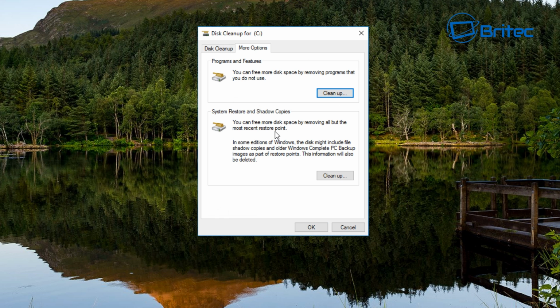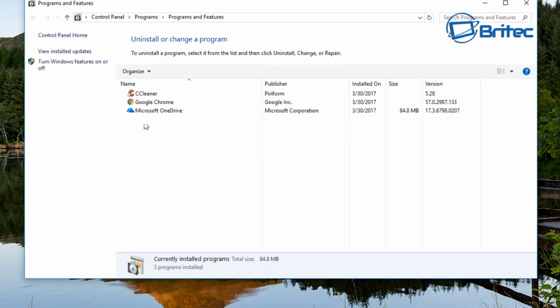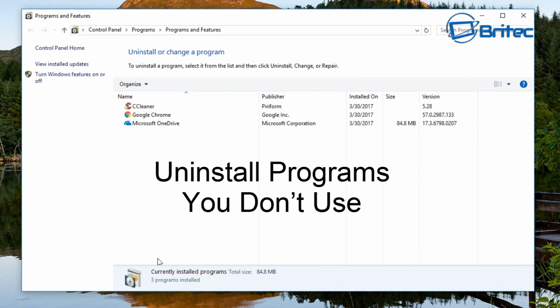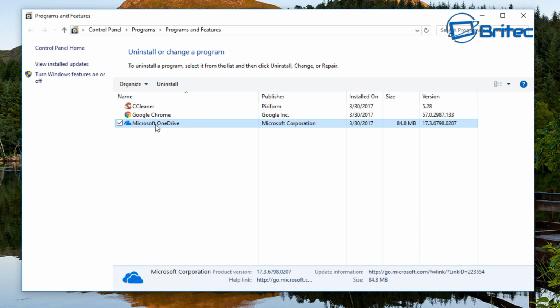Go into the More Options as well, and from here you can see Programs and Features. You can also do this and it will give you the option to remove and uninstall programs. If you've got a big long list of programs and some of this stuff you're not using, then start to uninstall a lot of these programs. It's a simple case of clicking on them and clicking uninstall, and this will help you remove unnecessary applications that are taking up free space on your system.